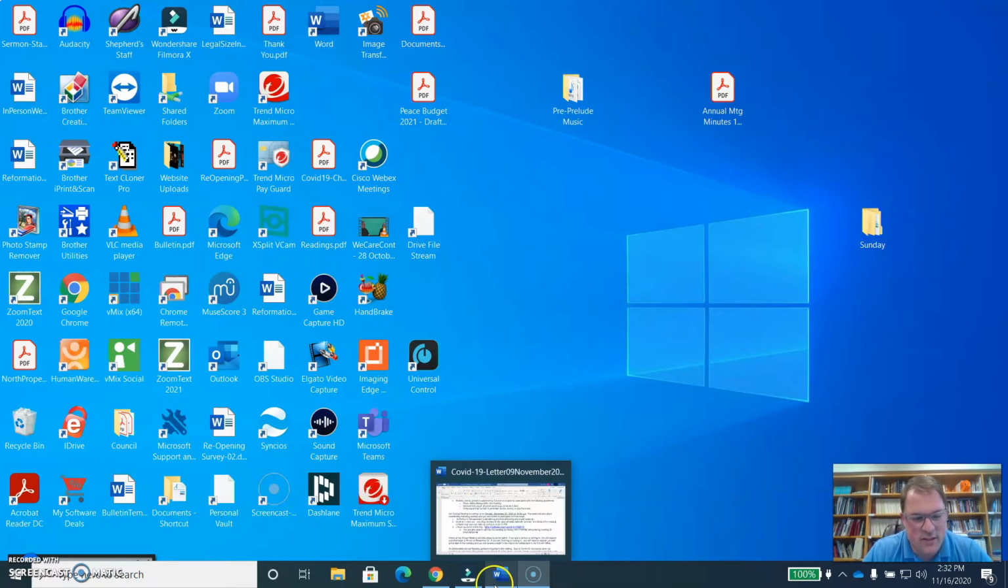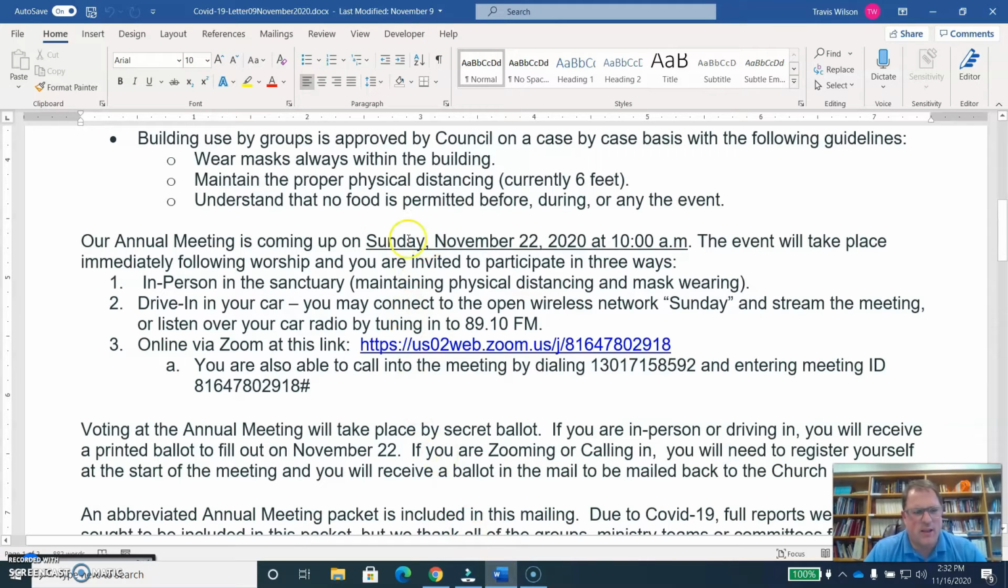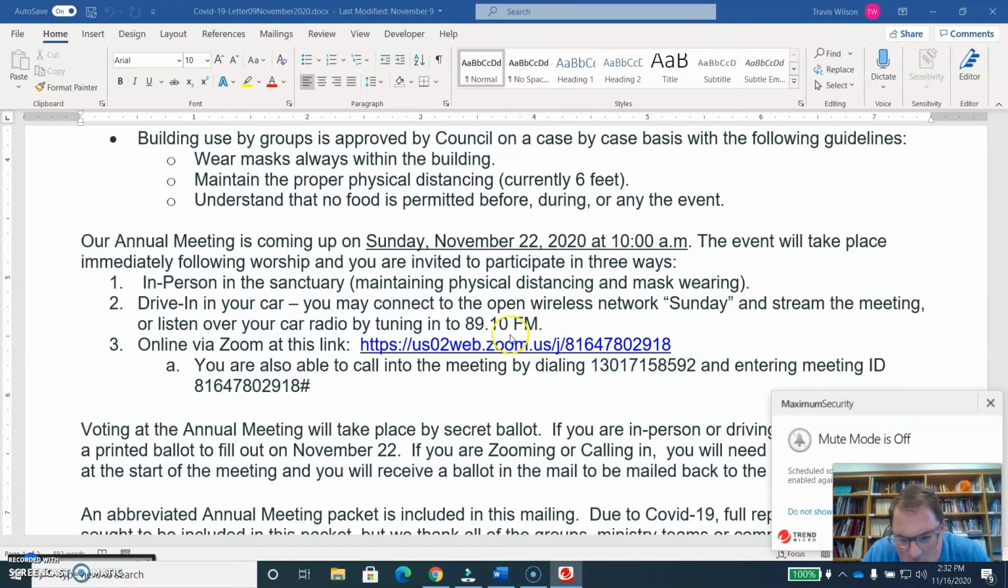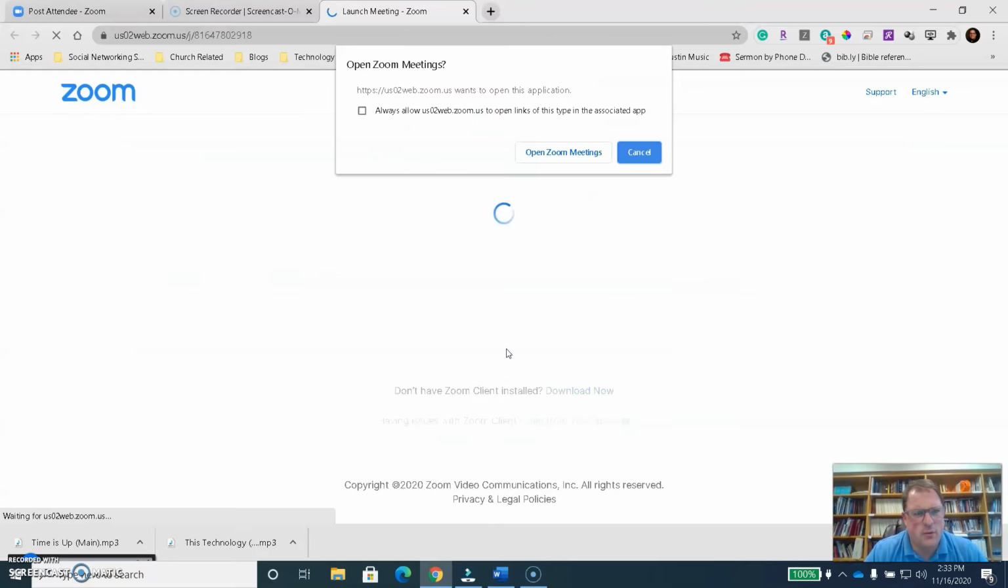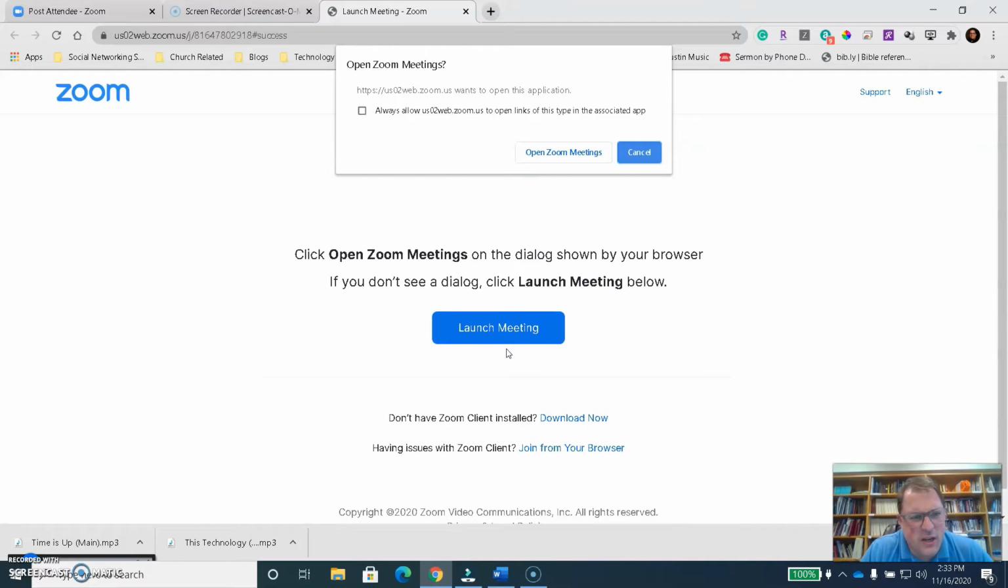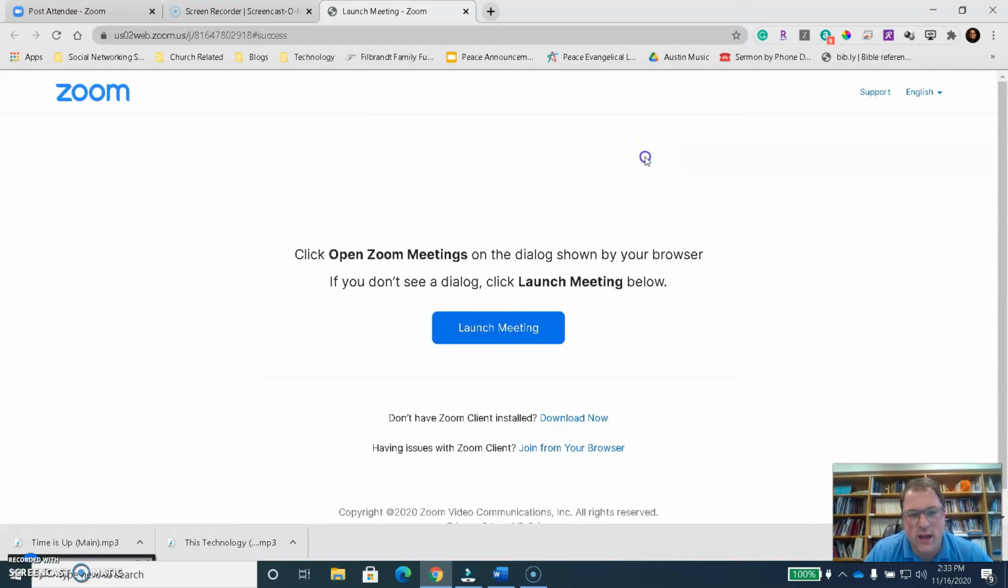But let's say that you don't have Zoom already installed and you're wanting to join for this meeting. You should have received a link to a Zoom meeting in this letter that was mailed to your house this week. And if you were to click on this link that will also be in this email, you will be directed to this web page, which will say open Zoom meetings or cancel. If you don't have Zoom installed, it will say you can download now, and I think it will pop up here and it will ask you to download it.